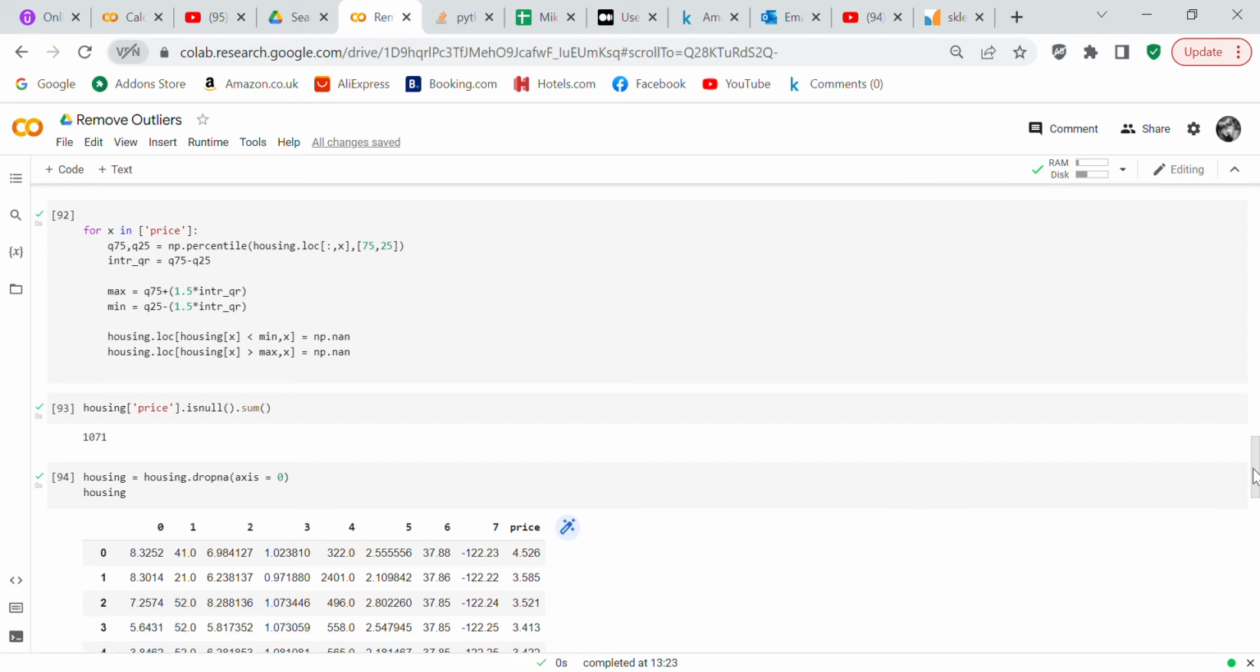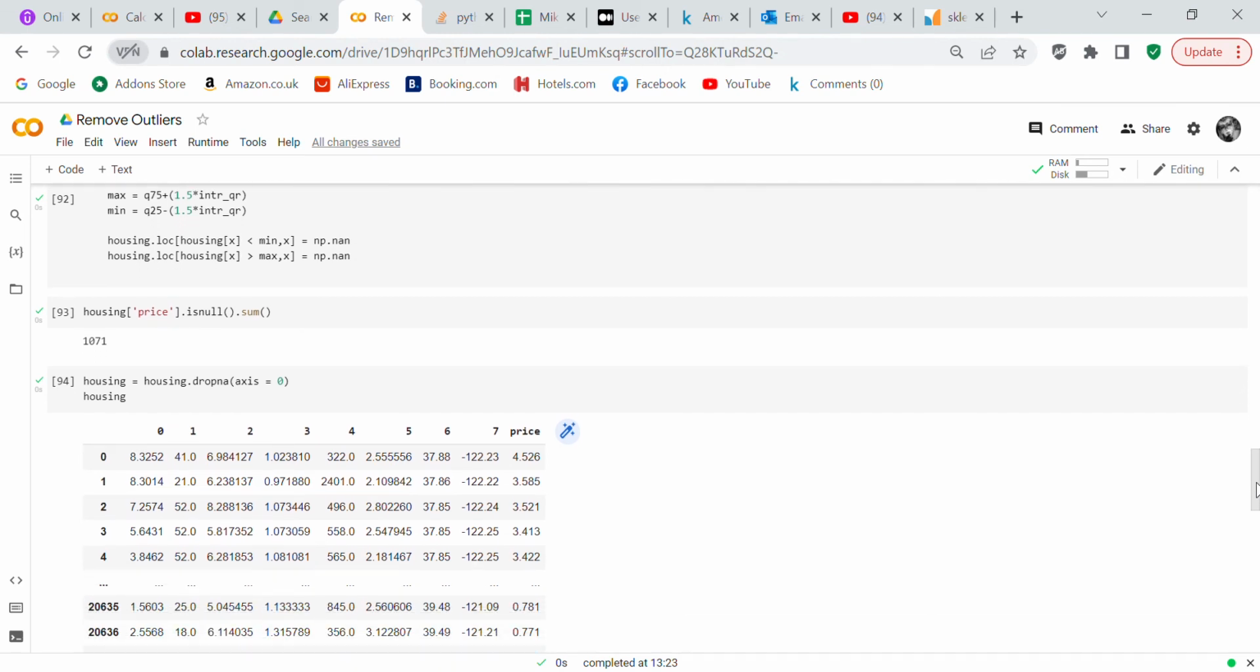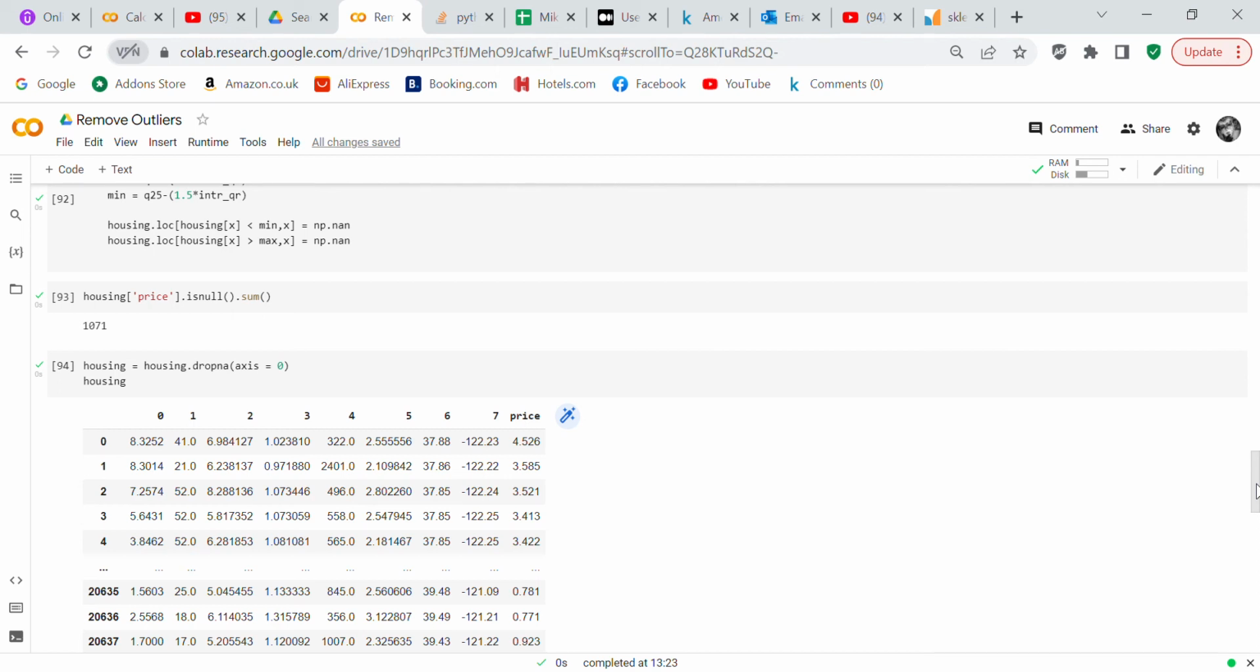And then we do housing.loc[housing[x] < min, x], which is going to be np.nan. And the next one, housing.loc[housing[x] > max, x], which is going to be np.nan. So after we've taken all of the outliers and converted those to np.nan, we're going to check again to see if we have any null variables.